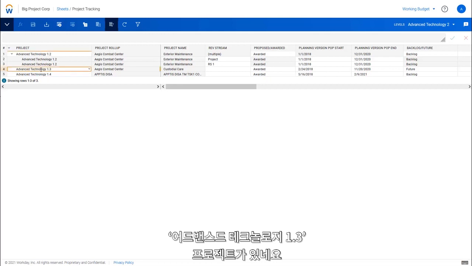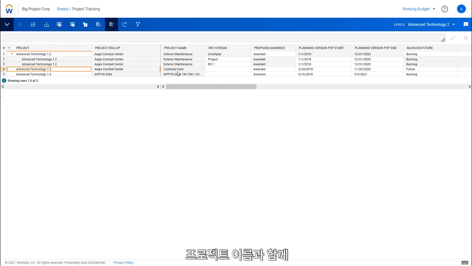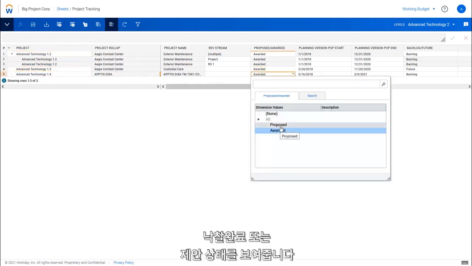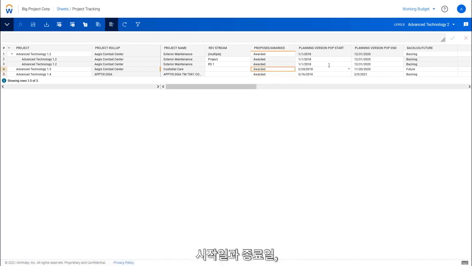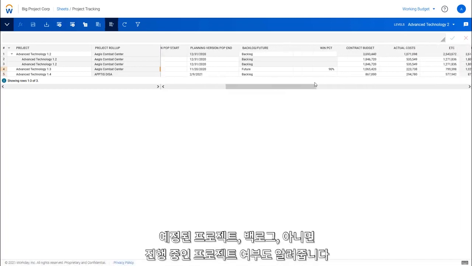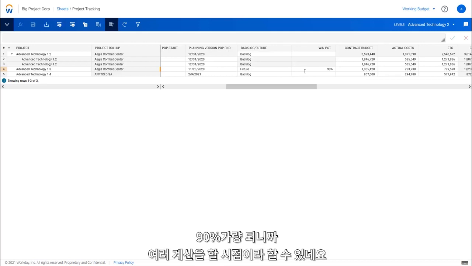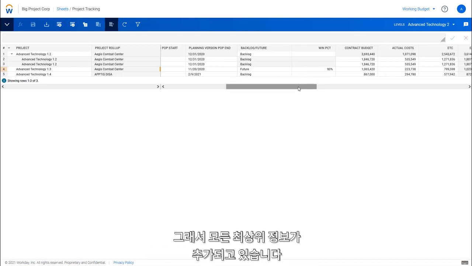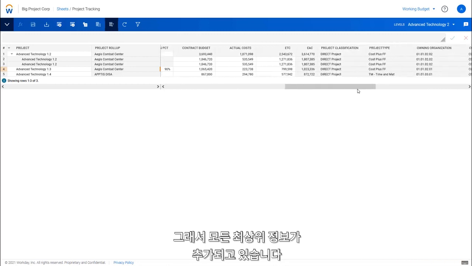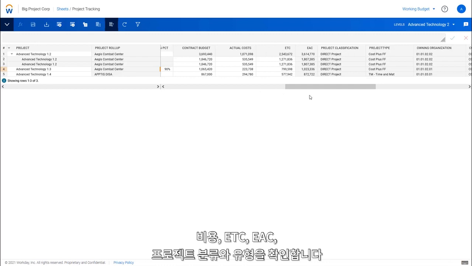As I look at this, I've got this Advanced Technology 1.3 project. It rolls up to this area. Project name is this. It's awarded versus a proposed project. Here's the start, here's the end. And right now it is a future versus a backlog versus a project that's already happening right now. With this future, we get to run a win percentage, say, okay, we think it's 90%, so do the appropriate calculations. And then you start adding all the top level information on it. So here's the contract budget, the cost, the ETC, calculate out the EAC.